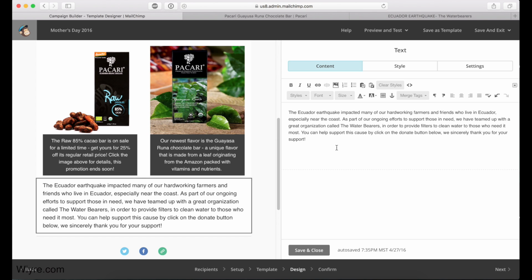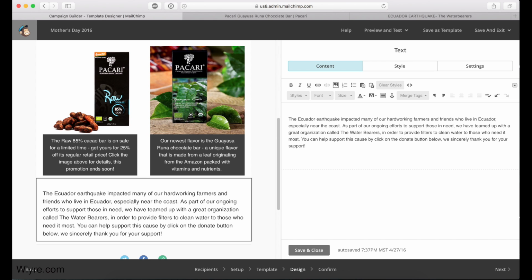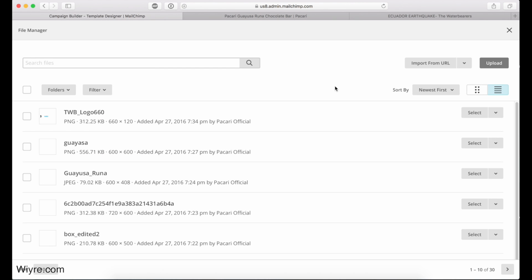Okay, so I went ahead and filled out this section with the text content that I want. And what I want to do next is I want to include an image right above all this text to go right here about the cause that we're trying to support. So what I'm going to do is I'm going to click at the beginning of my paragraph. I'm just going to click the Enter key on my keyboard. So I've made a little space up here, and then I'm going to click on the Image button. And the next thing I'm going to do is I'm going to upload the image that I want.